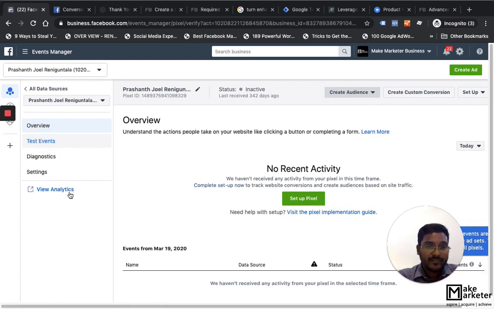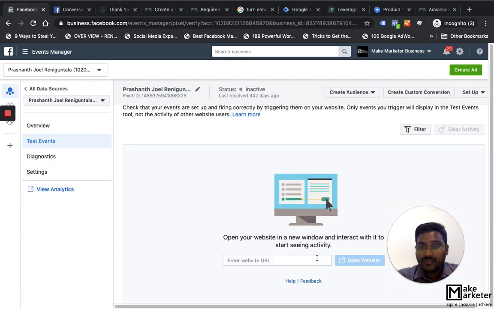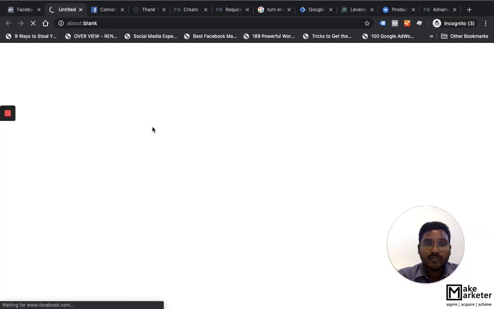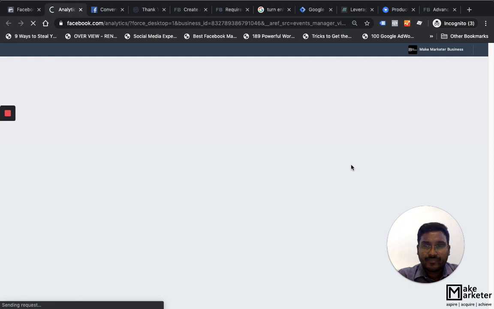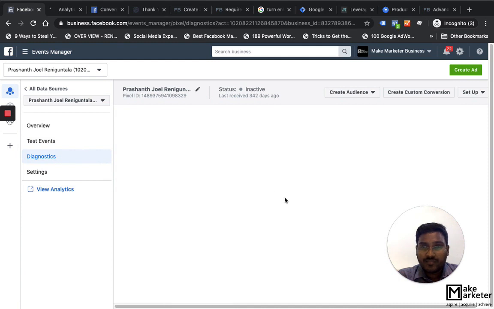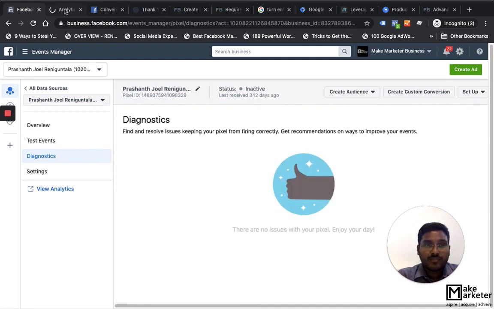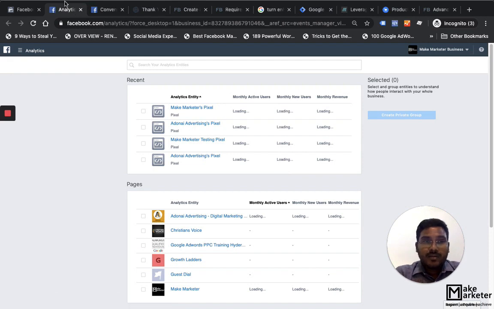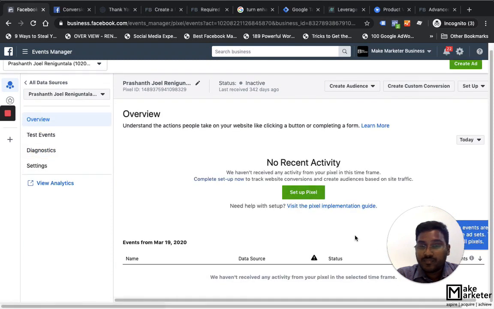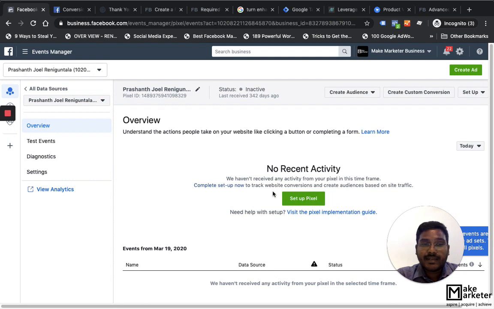Let me test the events. Because we've sent a couple of events, I wanted to check if they're being captured. We haven't got those pixels yet.